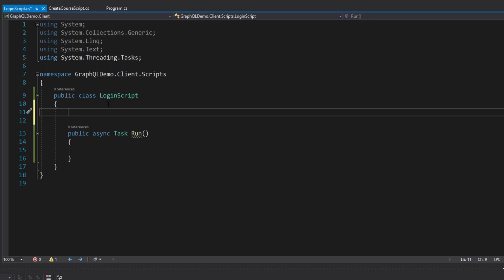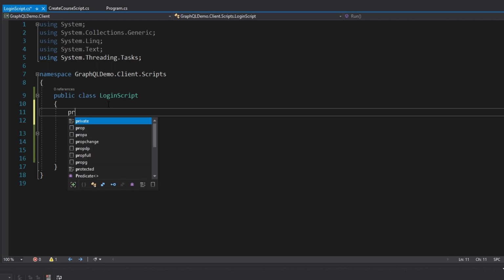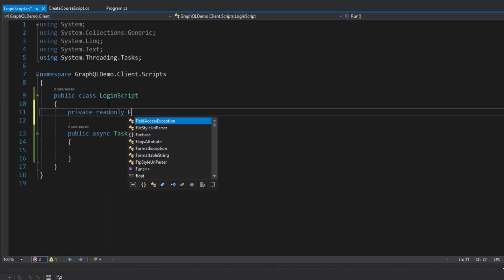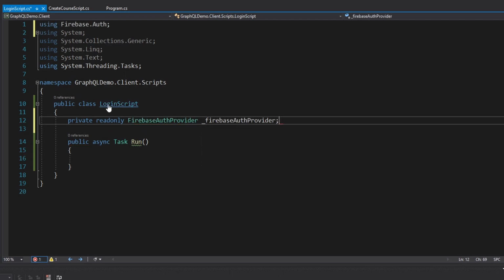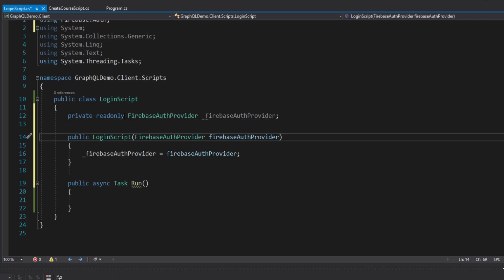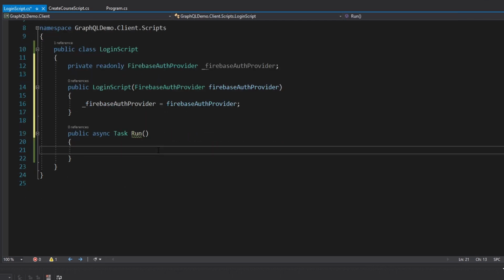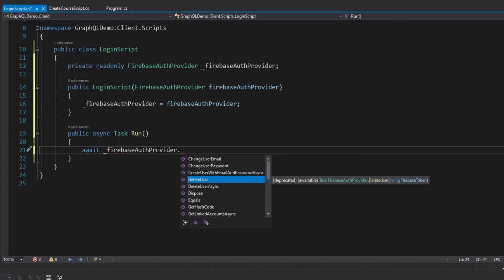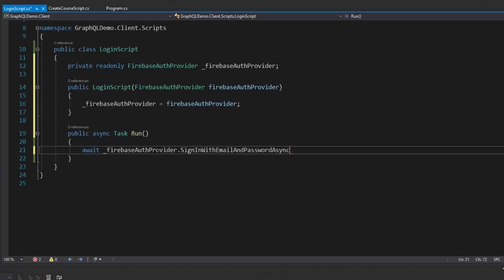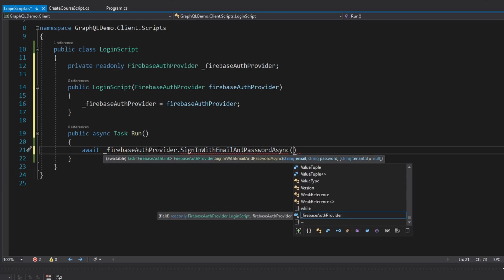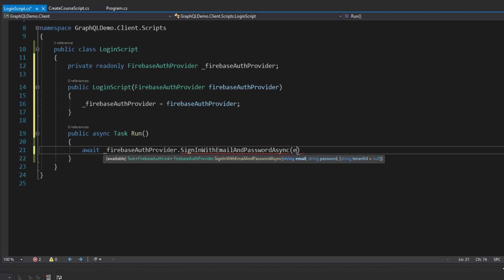So that package includes a Firebase Auth provider, and we want to get that injected into the script. So the Firebase Auth provider, import that from firebase.auth, and let's generate a constructor that gets that injected in. And this auth provider has our sign-in method. So if we take this Firebase Auth provider, we can use sign-in with email and password async. So we want to do that. And here we just pass in the user's email and password.